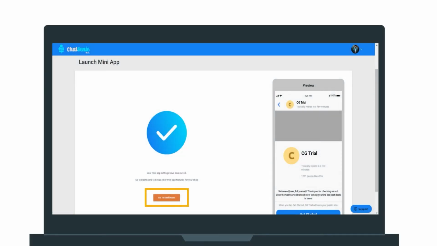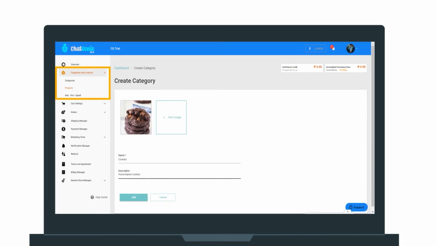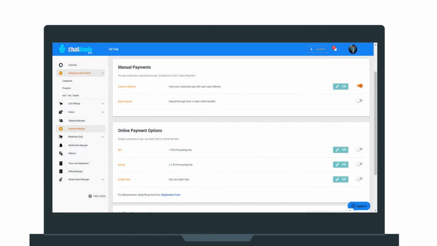Next, go to your dashboard and look for the Launch Mini App button. But don't click it just yet. You can add more categories or upload more products for your mini store here. After that, go to the Payment Manager and configure your details for your chosen online payment options.